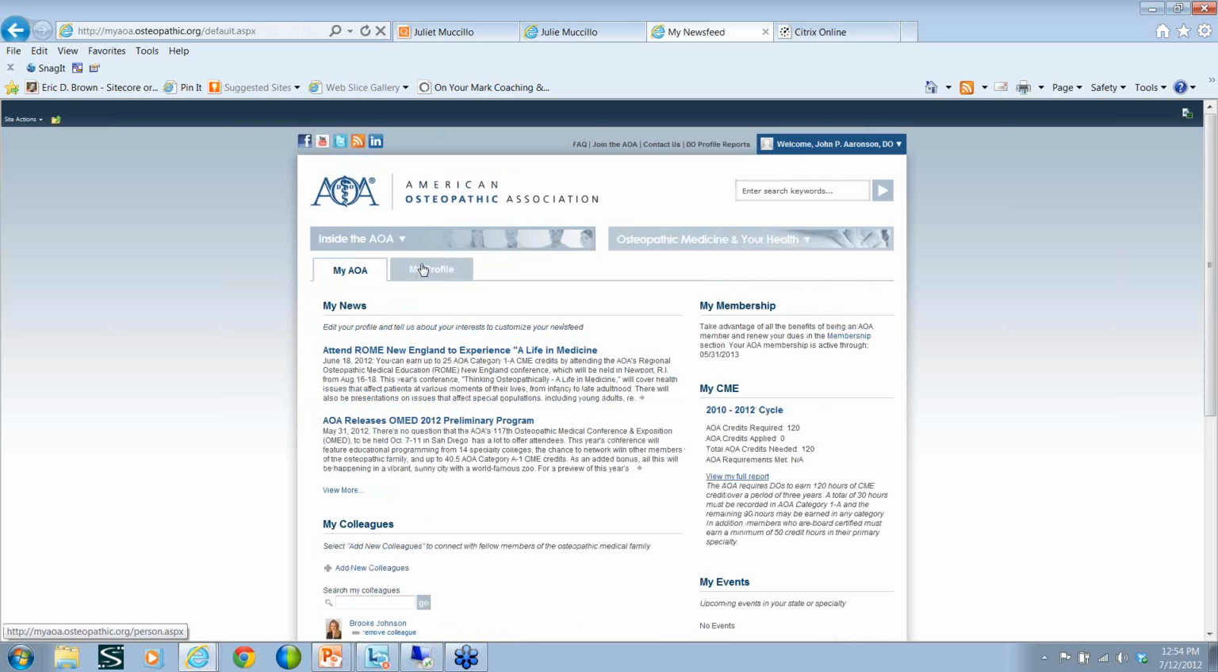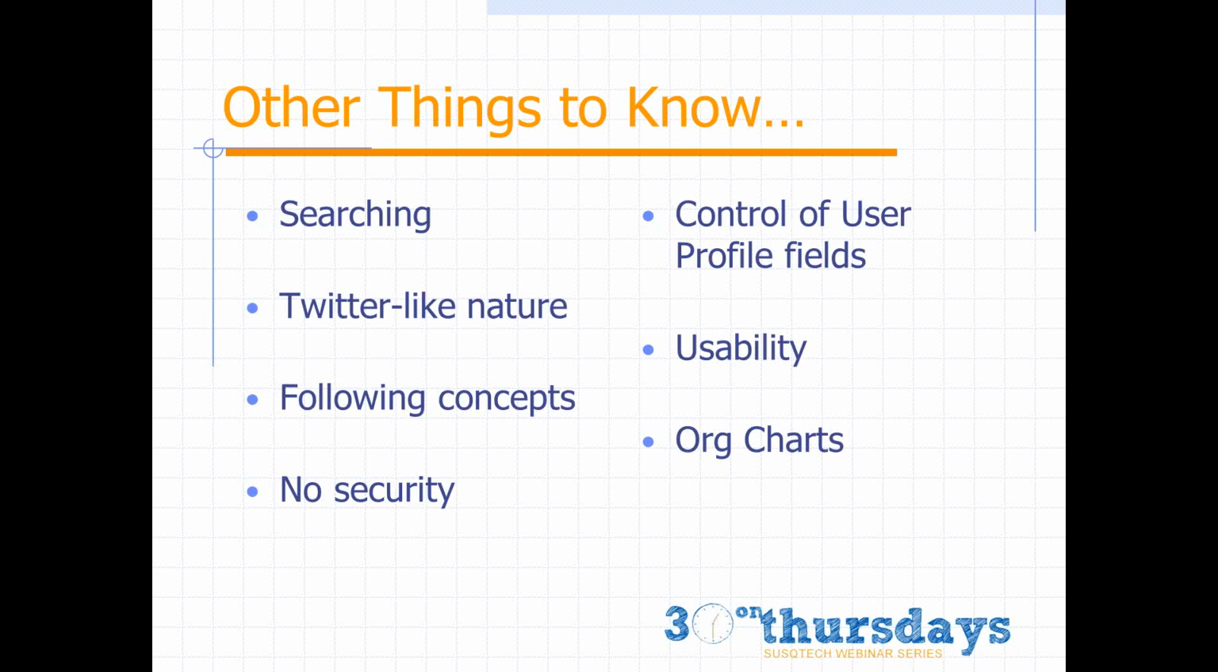So I think we've gone through most of these topics, and there are a few things that we should know. One, as I mentioned before, anything that you put in your profile is searchable, so terms and phrases can be searched later, and colleagues can use that to find one another and then share information or try and educate each other.